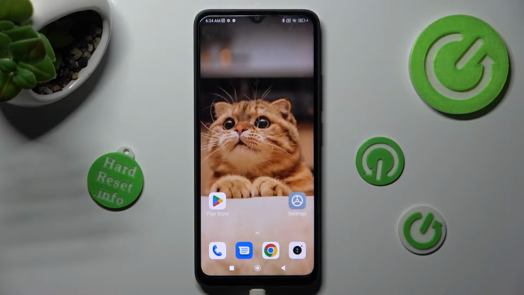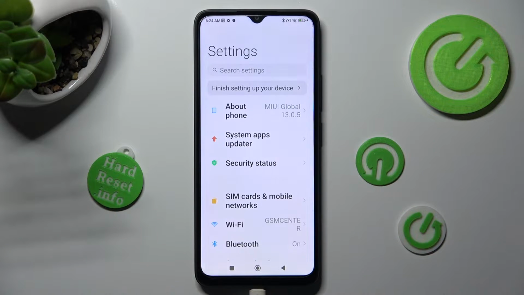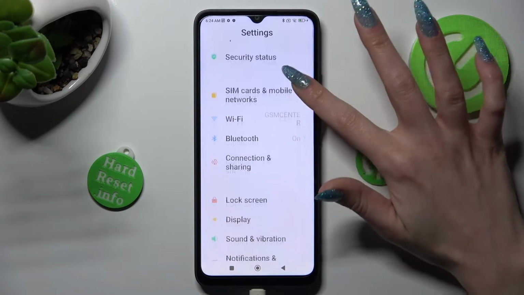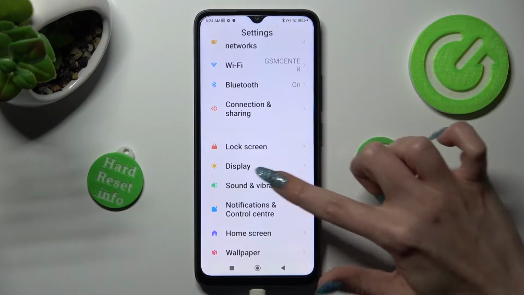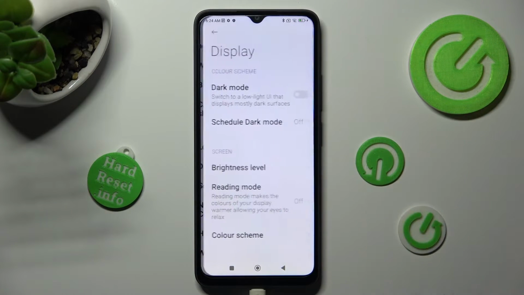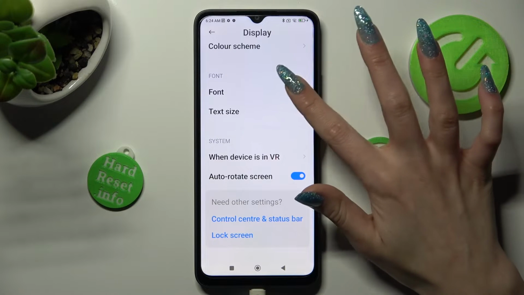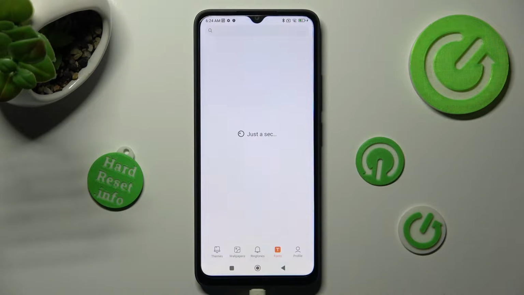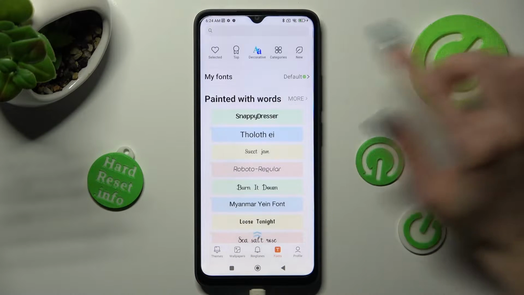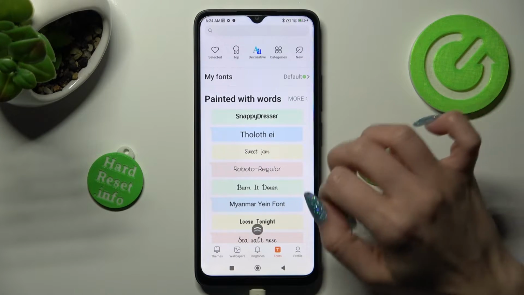You need to begin by opening Device Settings. In them, scroll down just a bit to access Display section. Now scroll all the way down, click on Font and select More next to Painted with Words.